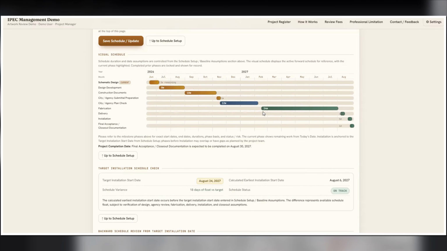The nice thing about this app is that once you correct it, you can see visually how the schedule is working. And also another important thing, if you have a gap between two different milestones, you're going to see the gap. And that's really important, guys, when it comes to the fabrication completion, because sometimes the artwork is 100% completed when it comes to fabrication, but the site is not ready.